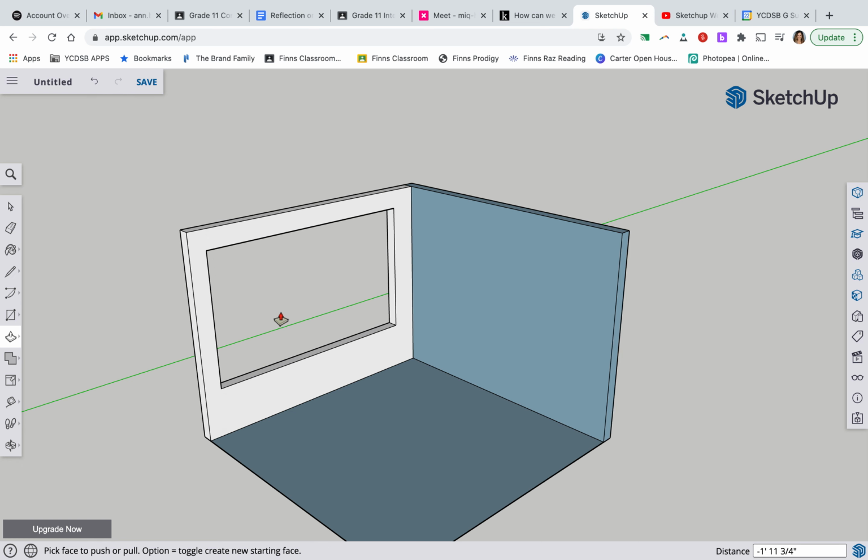So you can do that too. You can draw any shape rectangle and then use your push-pull to make sure that it is the right size that you want. Because this window is very, very large, I'm probably doing a more modern style. You wouldn't see a window this big in a traditional or Victorian or medieval or any of those design styles.